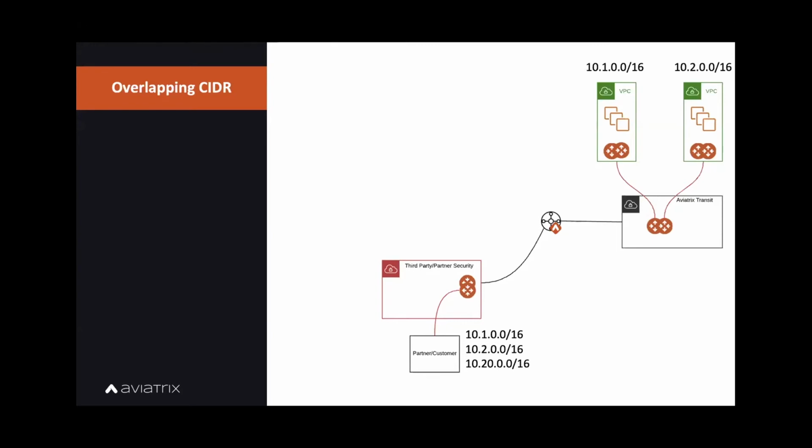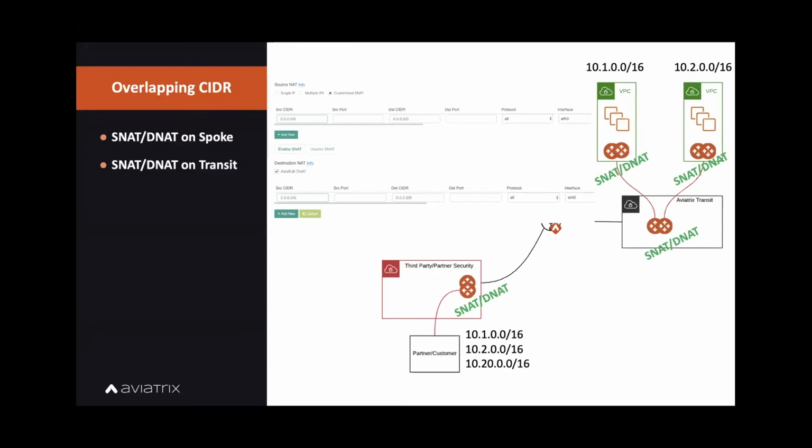And so in this case, we have 10.1/16, 10.2/16 in my cloud environment, but I'm connected to a partner and they're also running 10.1, 10.2. And I need those two environments to talk to each other. It's going to conflict. It's not going to work. So you need to use something like NAT and put a gateway in place. And so since you're leveraging the Aviatrix multi-cloud network architecture, where there's already gateways in strategic places in the network, you have all the flexibility now to place NAT and all types of NAT on the spoke and on the transits. And so you have the flexibility to do the translation where you need to do the translation in an optimal fashion so they can talk to each other now.